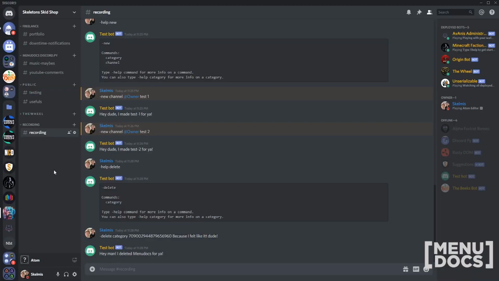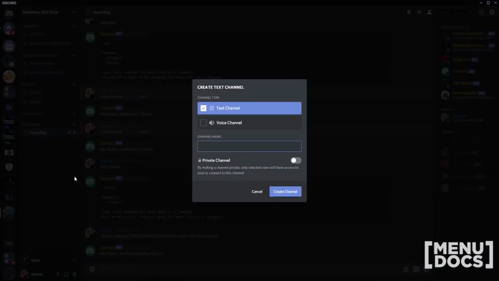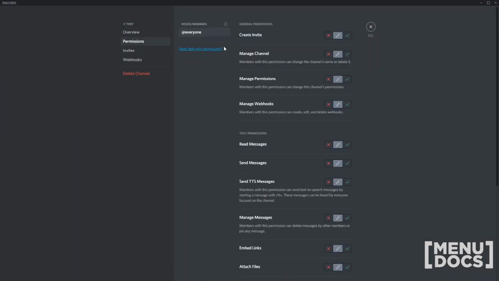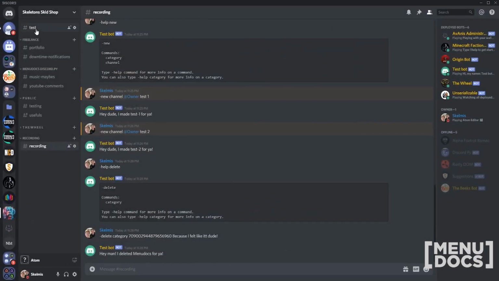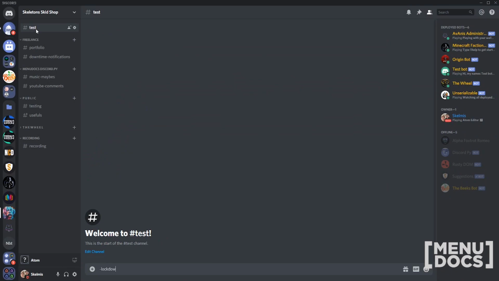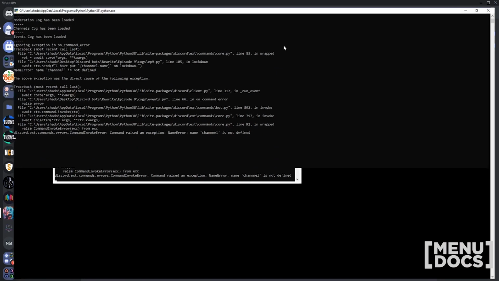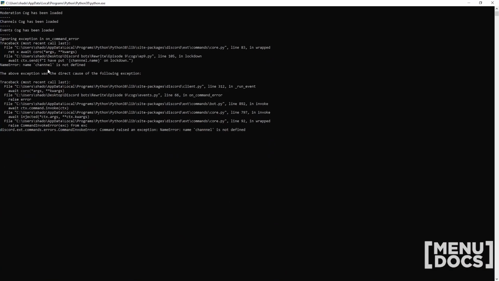Run the bot. Now, because I know this won't work, we need to create a test channel. We need to check that it has literally the default permissions. And then we're going to go in here, we're going to go lockdown. Why didn't it work? Because channel is not defined. No. Alright, so channel 1, 2, 3 ends.